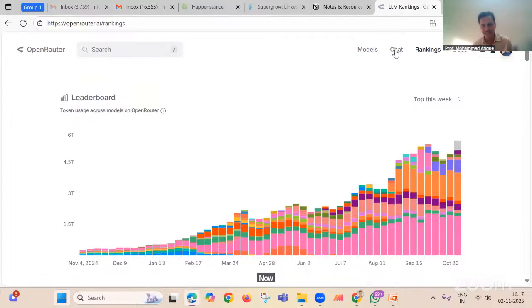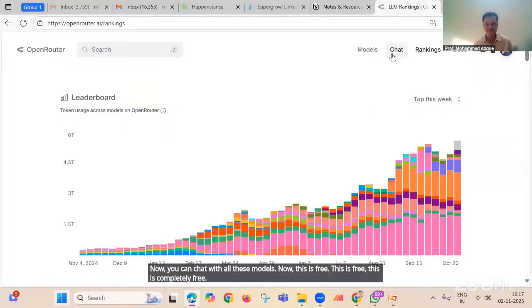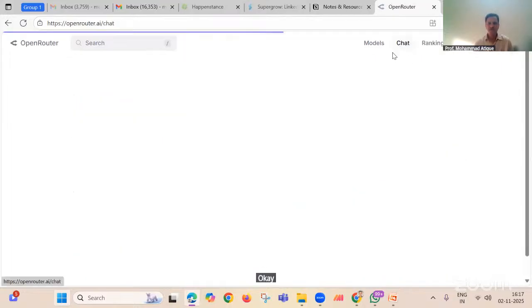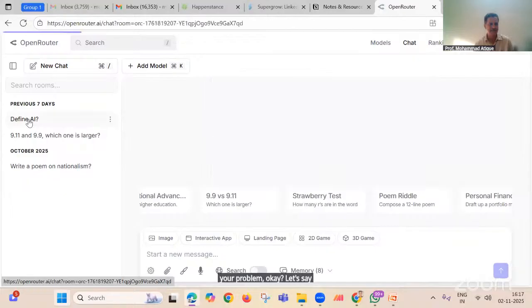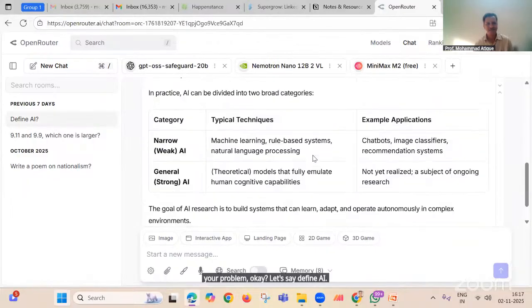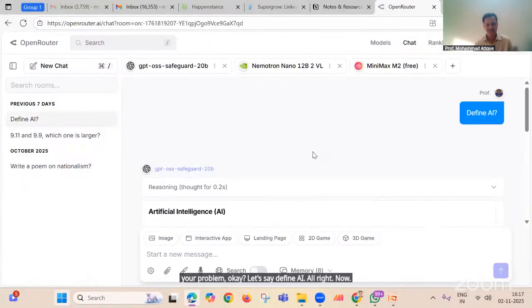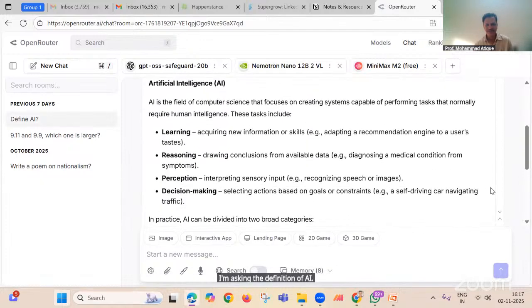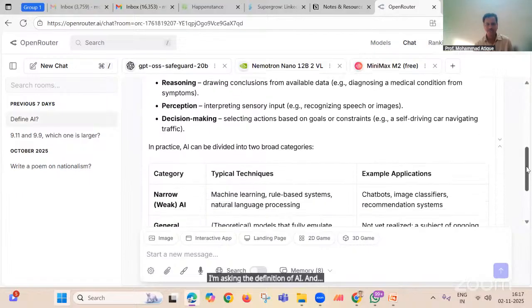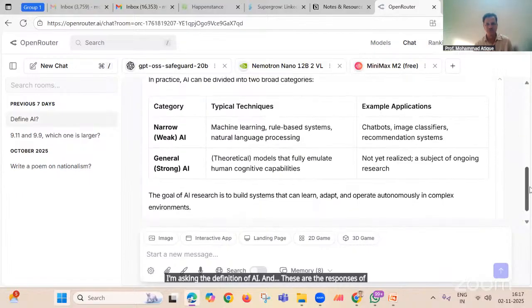Now you can chat with all these models. This is completely free. So you may go ahead with this chat wherein you can type your prompt. Let's say, define AI. What I have done is I'm asking the definition of AI, and these are the responses of different models.